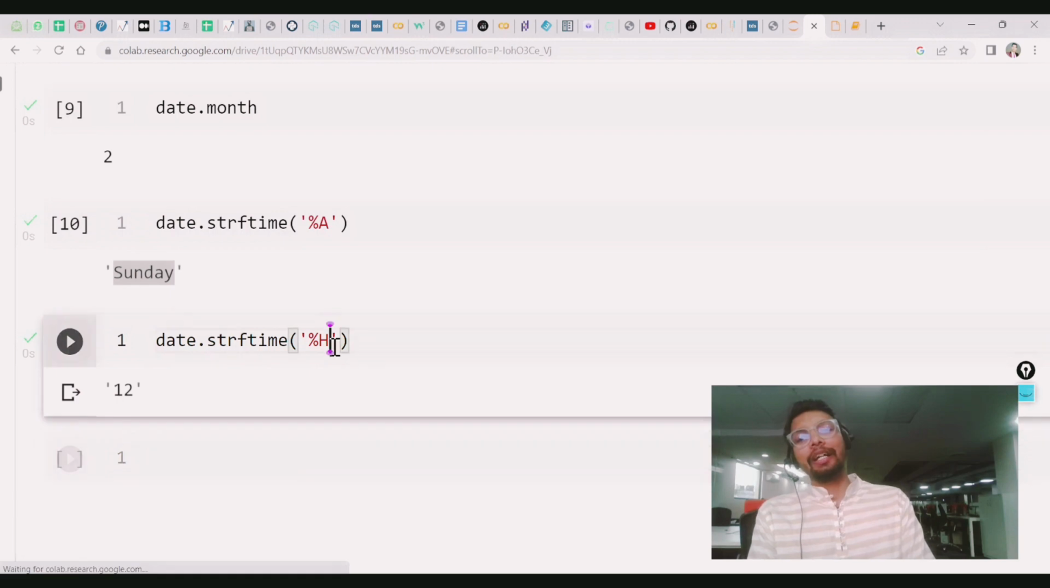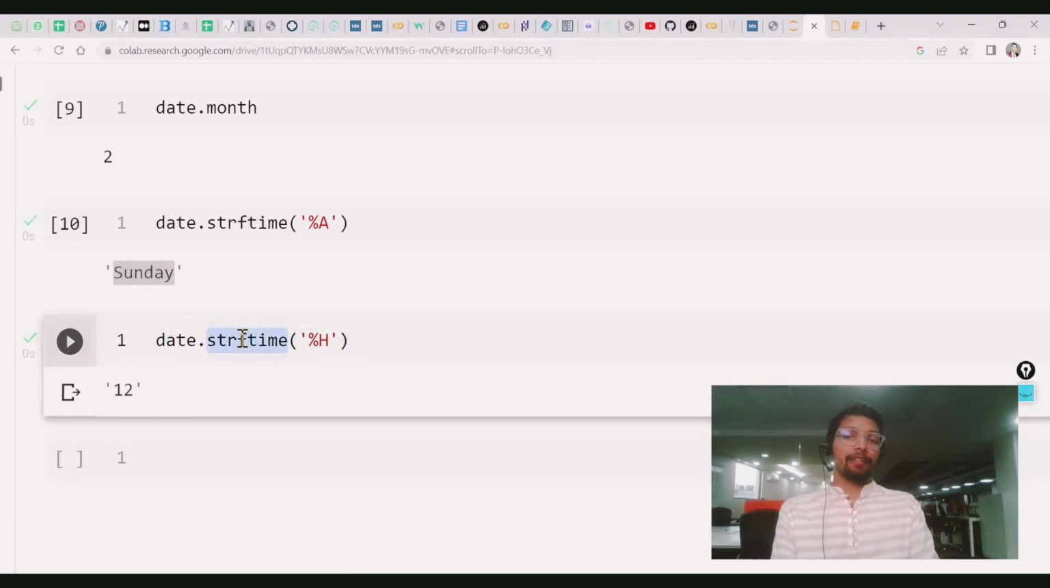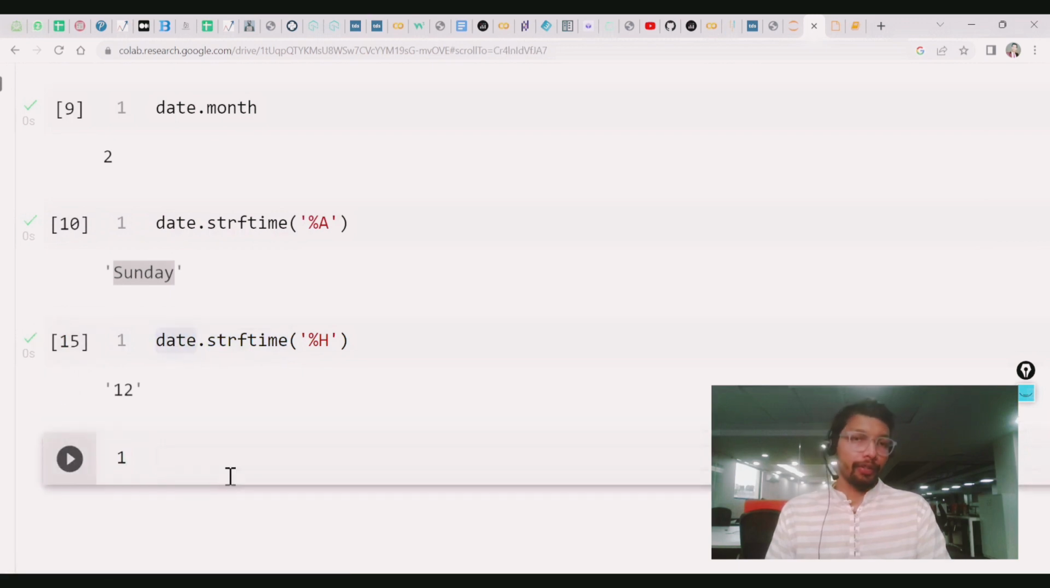So this strftime is a method of datetime object that can be used to get information like this. You can use these derivatives only when it's a datetime object, otherwise you cannot use it. That is the benefit of making it a datetime object and getting the information that you want. Now there are other derivatives also.